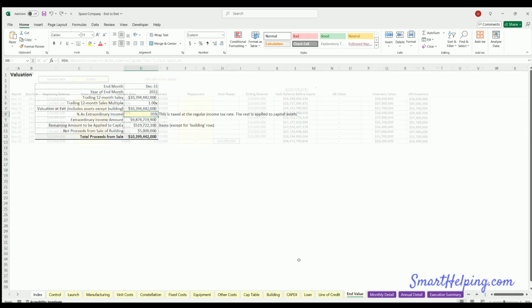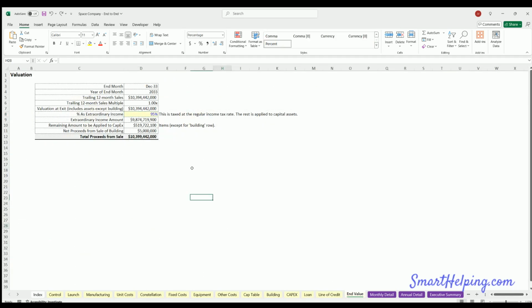Okay, ending value. This is just to allow you to account for taxes a little bit differently on the exit if you want to apply some of the exit value to your fixed assets versus extraordinary income. This is not a big deal. Usually, a lot of people just put 100%, and it really just has impact on the tax calculation on the exit month. But it is there if you want to play with that number.